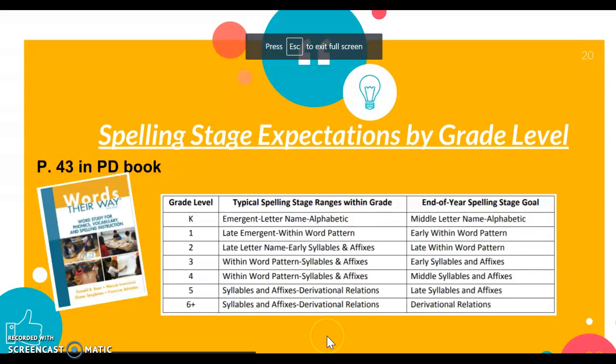Okay, this is just FYI for you too. I'll put this in our Google folder. This shows you approximately what is considered grade level as far as stage development for each one of the grades. And it tells you typical spelling stage ranges within the grade and then at the end of the year what they should be shooting for.